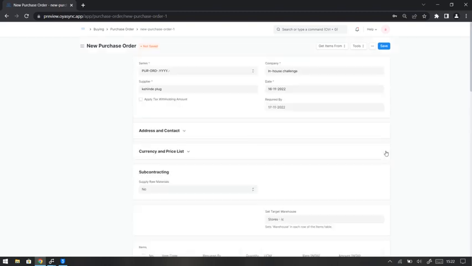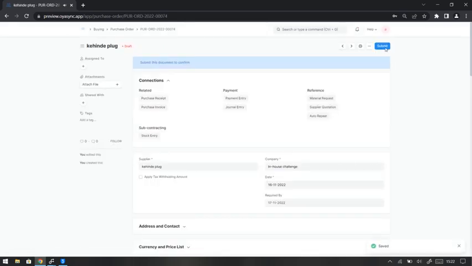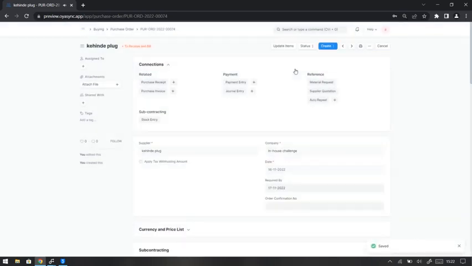So once we're done with this, we click on save, and we submit this. Once these goods eventually come in, we are going to create a purchase receipt. To do that, we click on the create button here and create a purchase receipt.